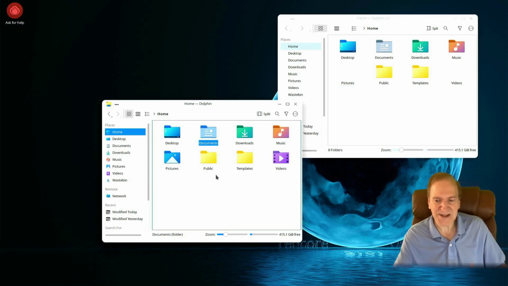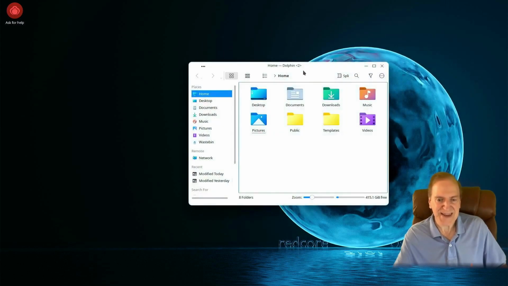And I'm kind of liking this theme. It's really growing on me, this icon theme. That's pretty cool. Other than that, let's see.